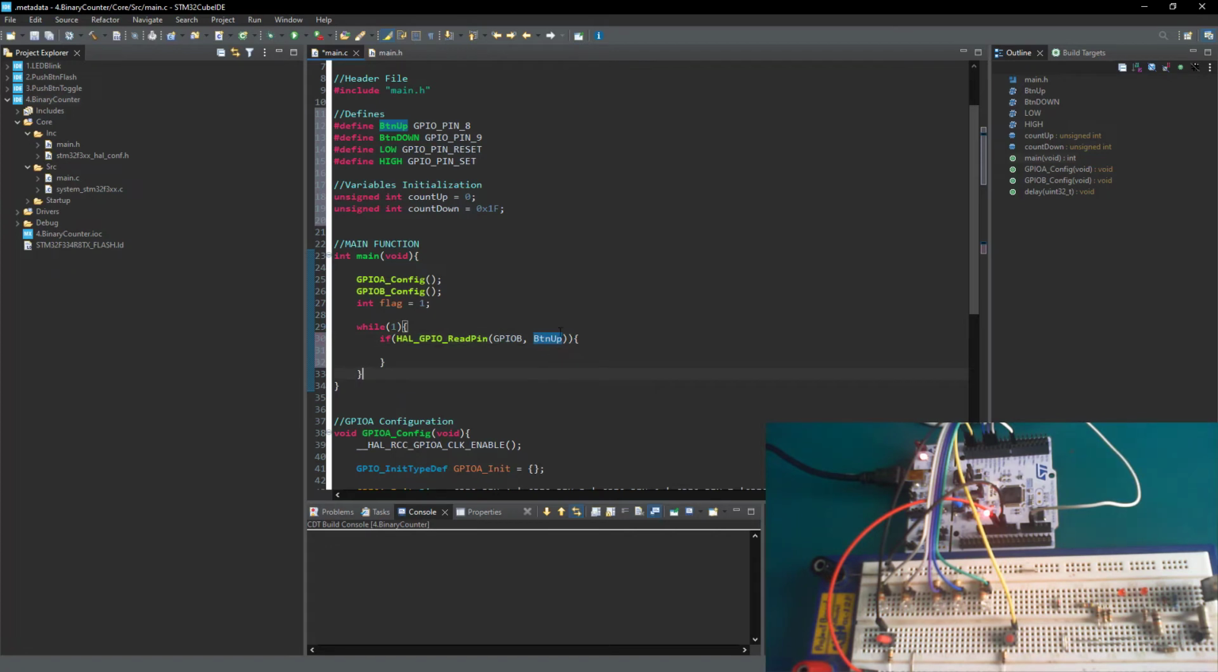Now for me to read, if it's not being pressed, I need to negate this expression, the reading. So it must be a not. So I just put that exclamation mark there. That means I'm negating that reading. Okay, and I need to also check the condition of the other button. So that will be the end there.